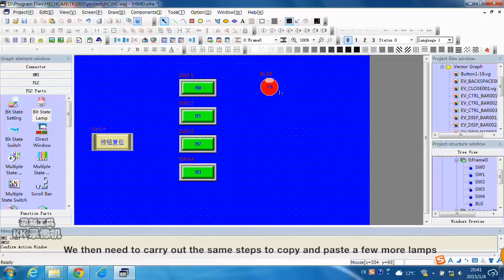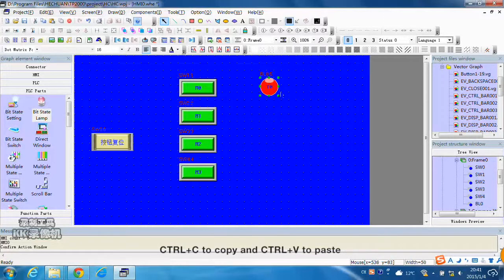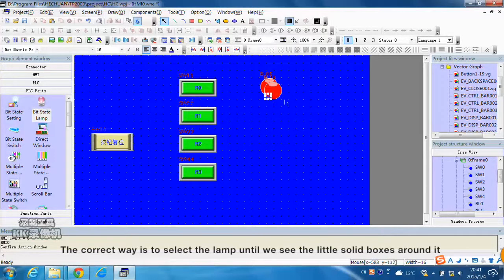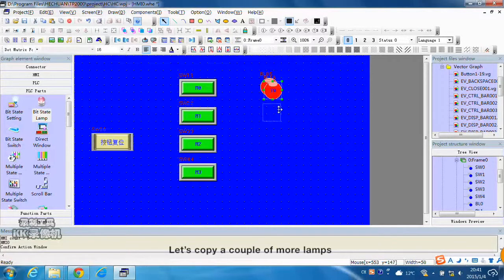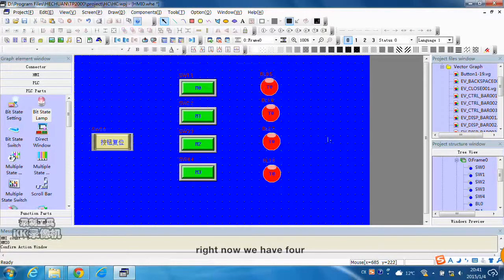We then need to carry out the same steps to copy and paste a few more lamps, Ctrl+C to copy and Ctrl+V to paste. There is one thing that we should pay attention to. While we are dragging the copied lamp, make sure we don't drag the tag out of the lamp. The correct way is to select the lamp until we see the little solid boxes around it, and then drag. Let's copy a couple more lamps.